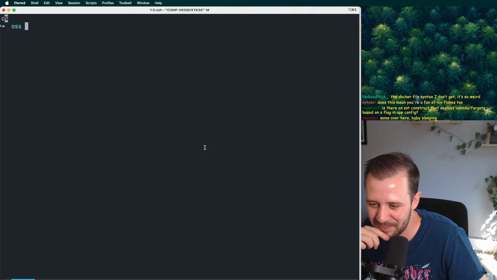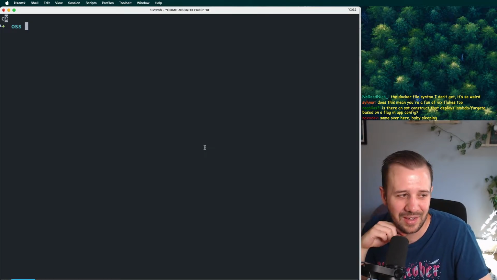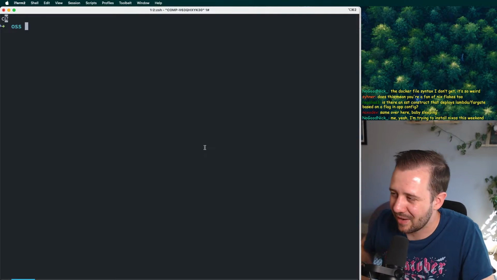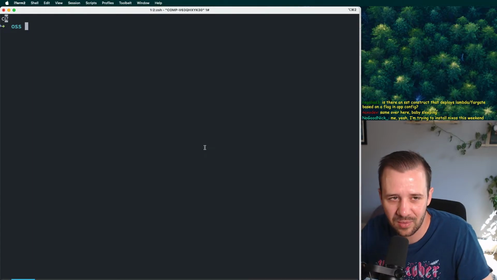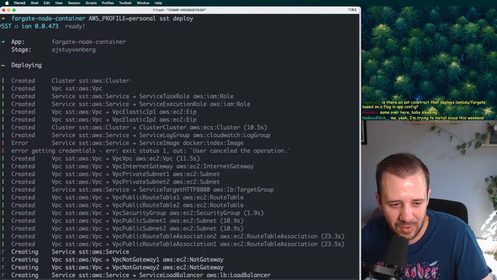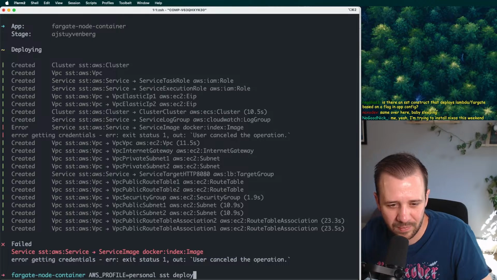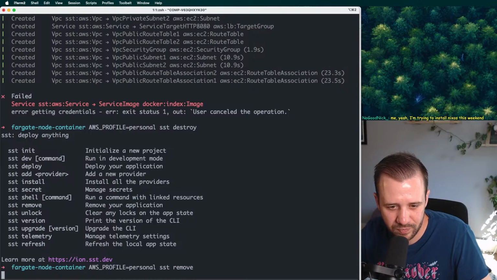I don't think there's a flag for SST to do that yet. I've been talking with Dax about it. I think my hot take is you actually usually want both out there. Maybe you want to turn Fargate off for a long time, but you can throttle it down. Okay, this is gonna just fail. Is it destroy or remove? Let's just pull it down. Oh, here we go. It's remove. Okay. What a good CLI.